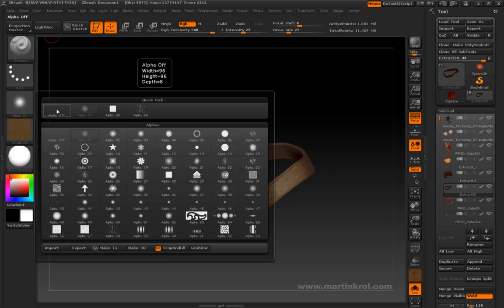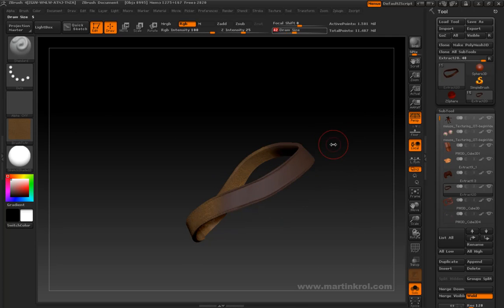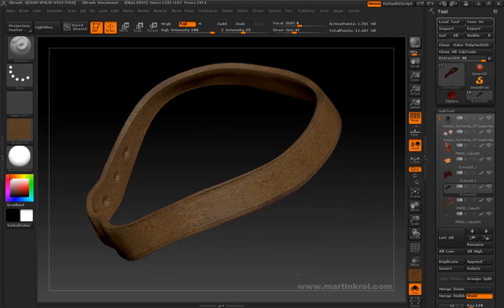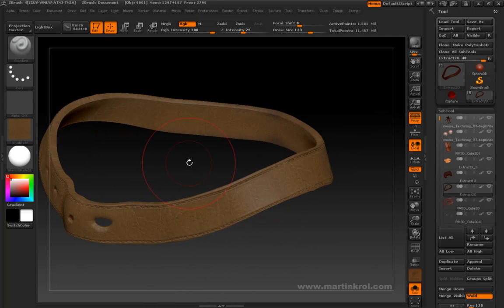But I would have to turn the alpha off, radial fade off, and let's see what happens as I draw. As you can see, it's applying. Not really sure yet if it's applying in the exact way that I want, but it looks like it is.